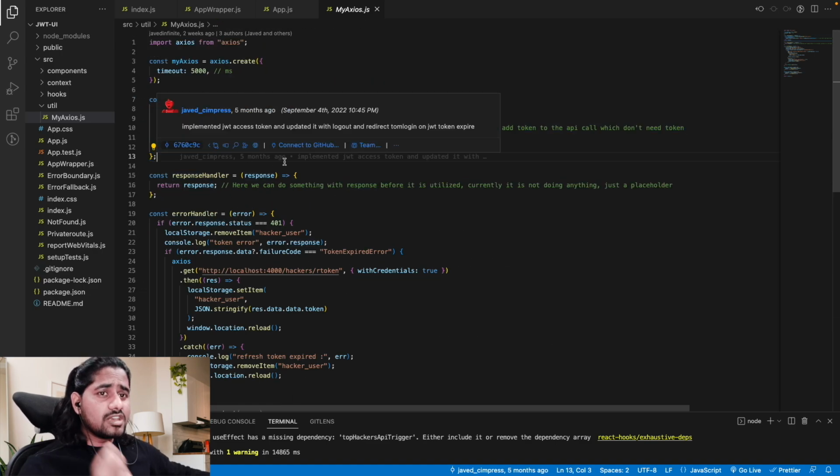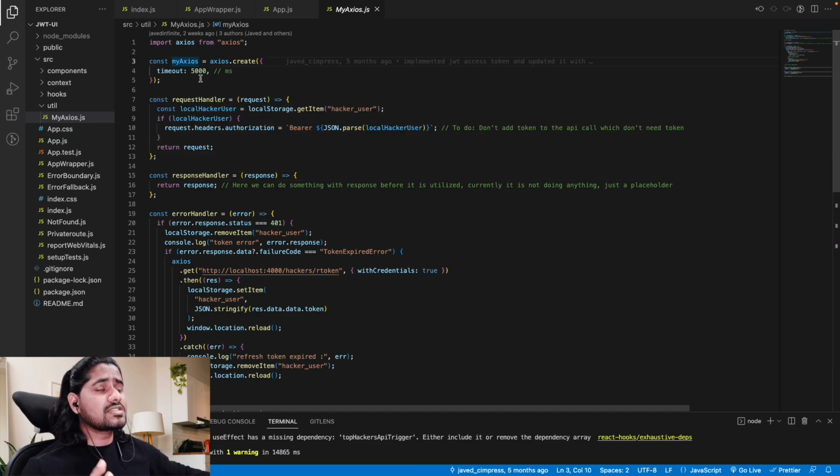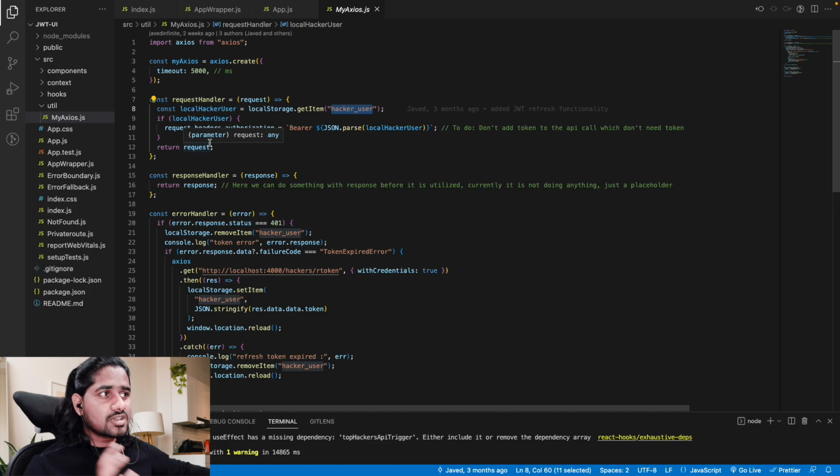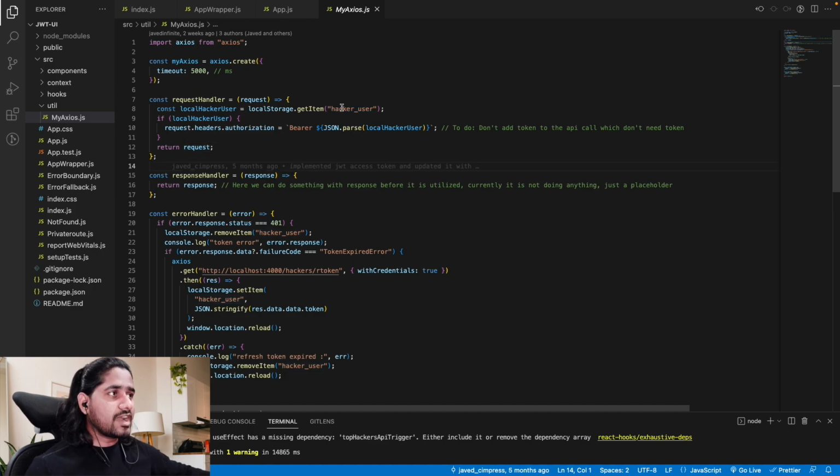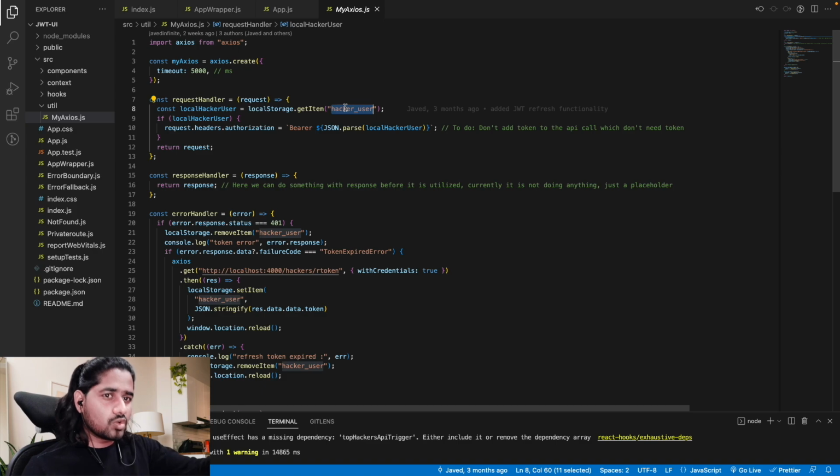What we are saying is that whenever any request comes with this MyAccess instance, first get the local storage and check it with this key, hacker user. If this key is present, then get the value, and add a header to the request with the value of this hacker user. Basically, if you remember when we were trying to understand what happens when the user does login, in the response, we will be understanding that component for sure after this piece of code.